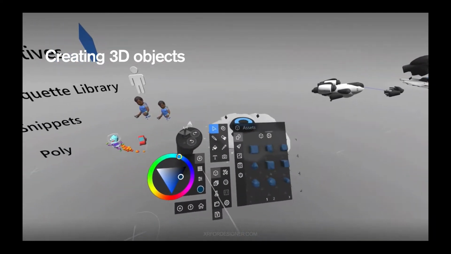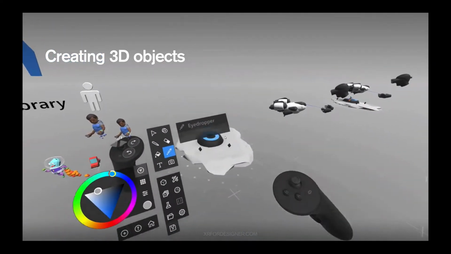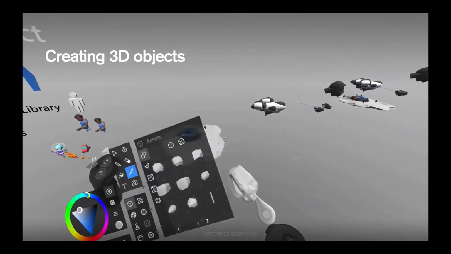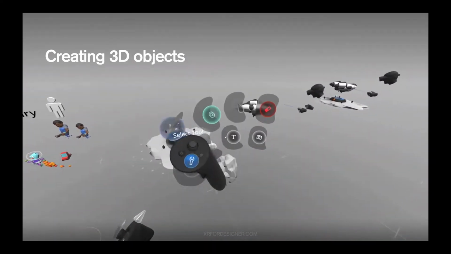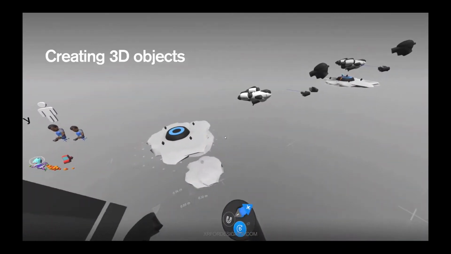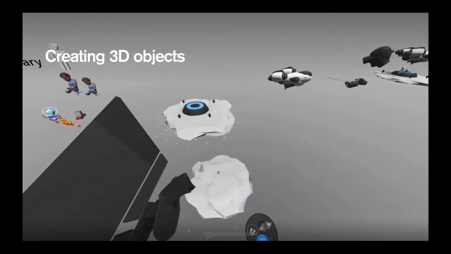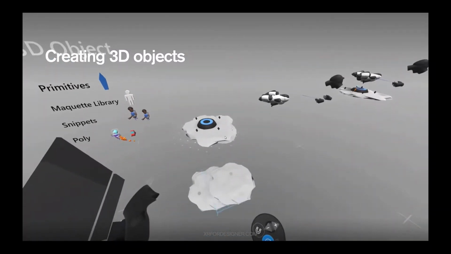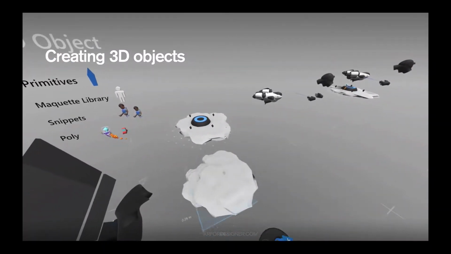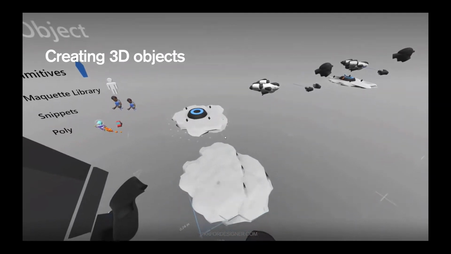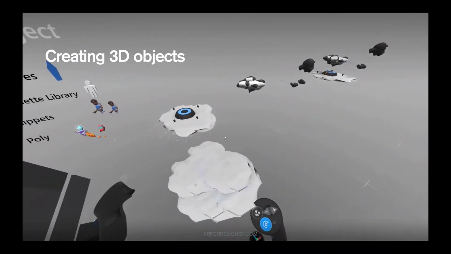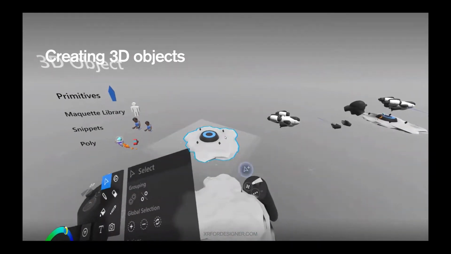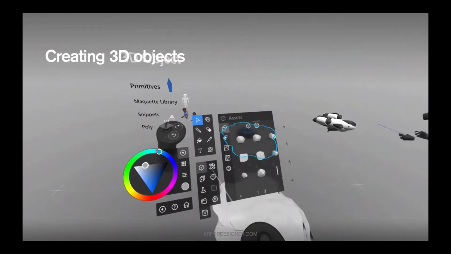A very common way to build the landscape in Maquette is to use a complex primitive, such as this one. You want to flatten it by scaling it down on the z-axis. Then you will have a detailed and interesting ground to play with. So you can just do what I just did. You grab one, use the trigger and the grip to duplicate it, and then boom, you have a ground.